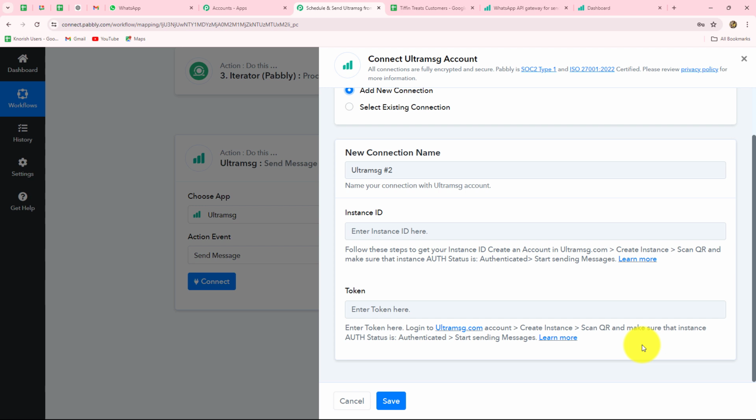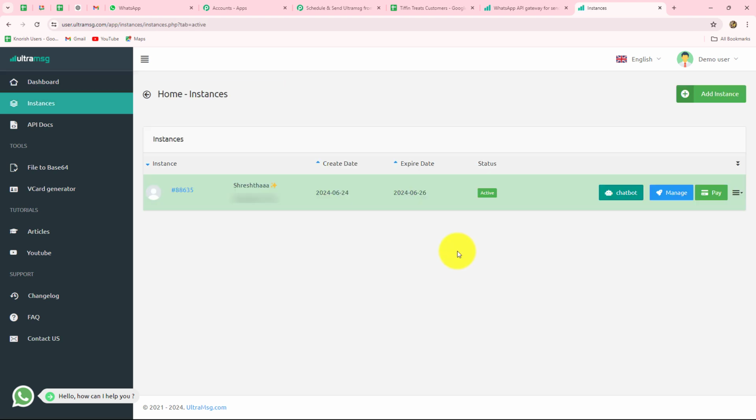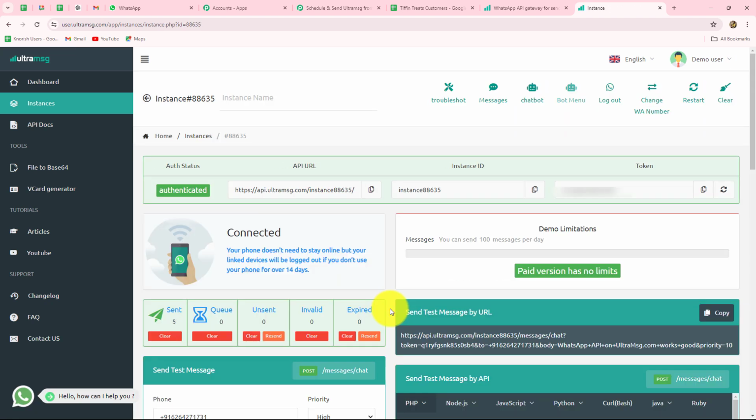Now from where we are going to find all these details one by one and step by step, I'm going to show you everything. So for that, first of all, I'm going to go towards dashboard of my Ultramsg account. We'll go towards the active state over here, and this is the instance which I've already created. So you have to create one instance over here. Now once you will create the instance, you have to go towards manage section. Now this is my instance, and here are all the details, as you can see.